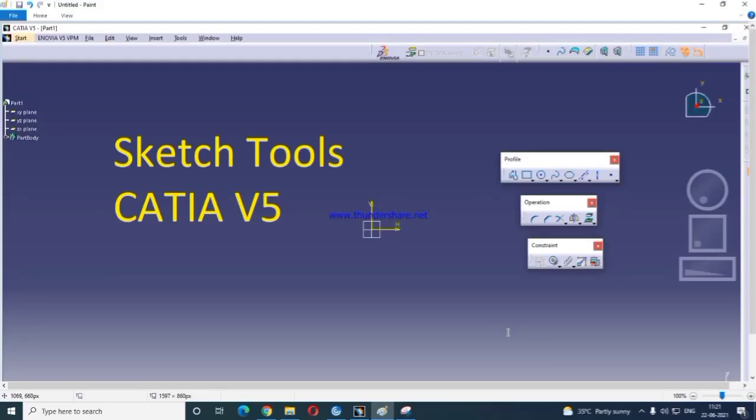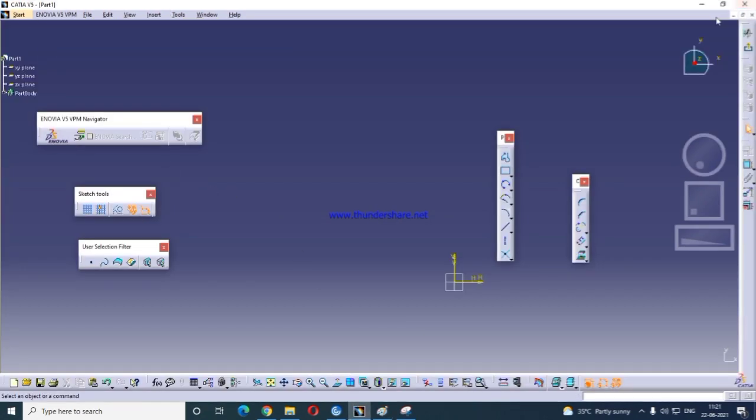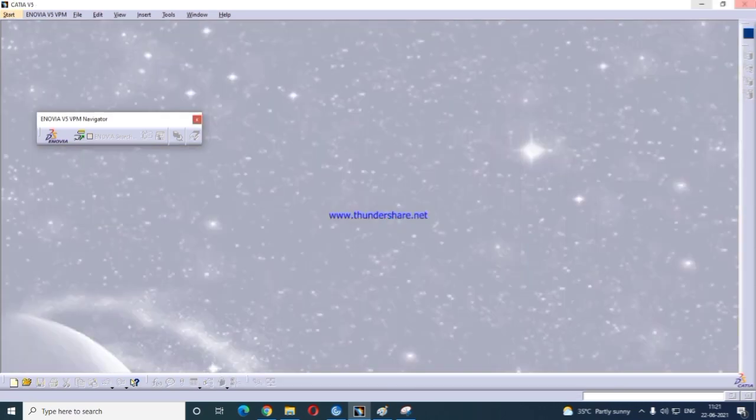Today we are going to see how to make a sketch in CATIA V5. First I am opening CATIA V5. We have the screen like that.